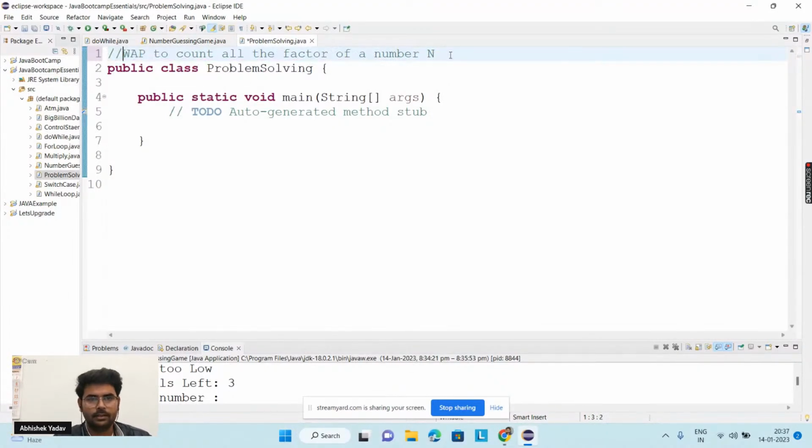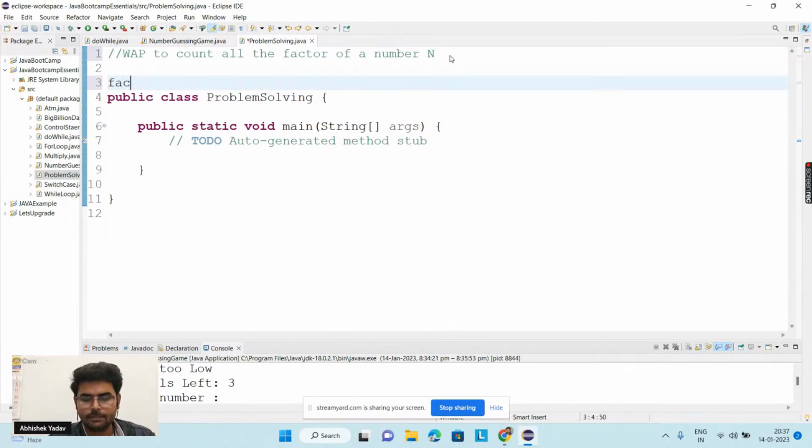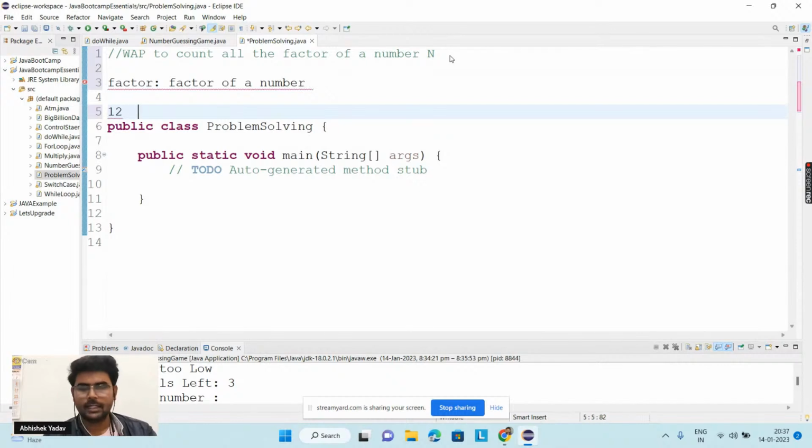So those who don't have any idea about factor, what is a factor, guys? Please write in the chat. What is a factor of a number? Anyone? Okay, no one? What is a factor, guys? If I say 12, then can you tell me what all factors will be there for 12? Anyone? Factors of 12, guys? No, no, no. Kiran, factorial is different and factor is different.